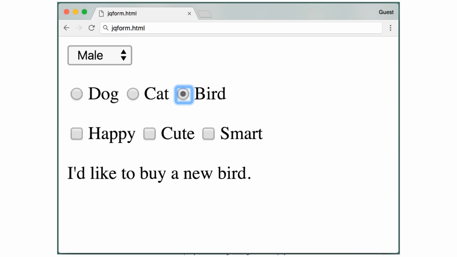However, when I select, for instance, bird from the radio buttons, the text on the bottom changes to "I'd like to buy a new bird." And when I select cat, it'll change to "I'd like to buy a new cat." If I use the select box at the top or the drop-down list at the top, and I, for instance, select female, the text at the bottom reads, "I'd like to buy a new female cat."